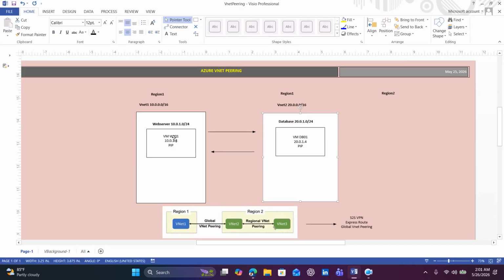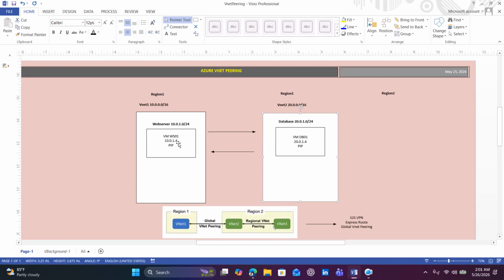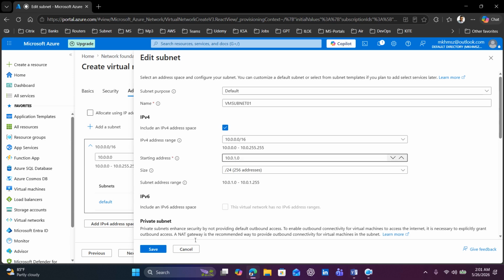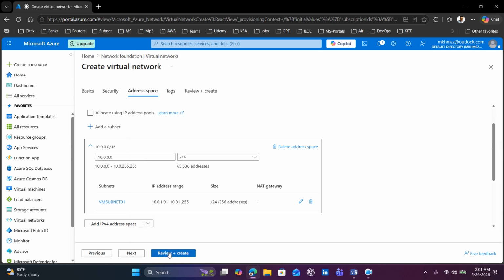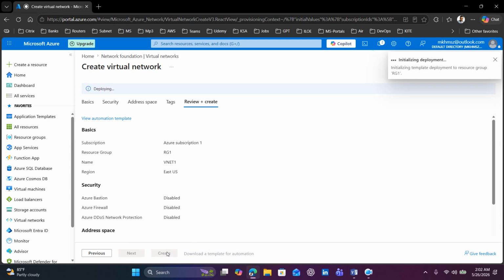Then under the default subnet, here what I will do, I am creating the WS01 VM subnet. So the VM subnet 10.0.1.0 as per the diagram. I'm creating the VM subnet under the main VNet. Let's save it. Review and create. Create.